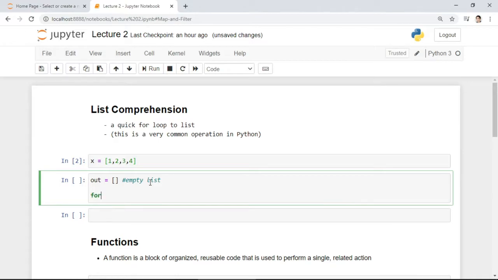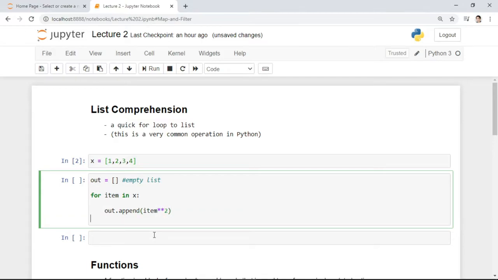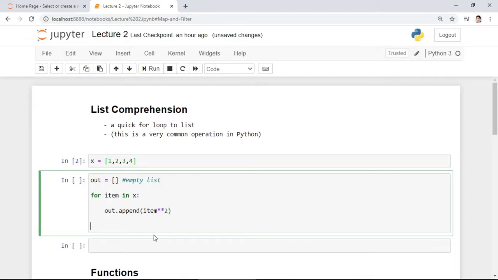So let's try, for example, for item in X. We will iterate through the list of X, and we will use the append function of a list. Remember, the out is also a list, so we can use the append function. Then let's say we want to square all the values of the items inside the X list. And let's try to print it out.